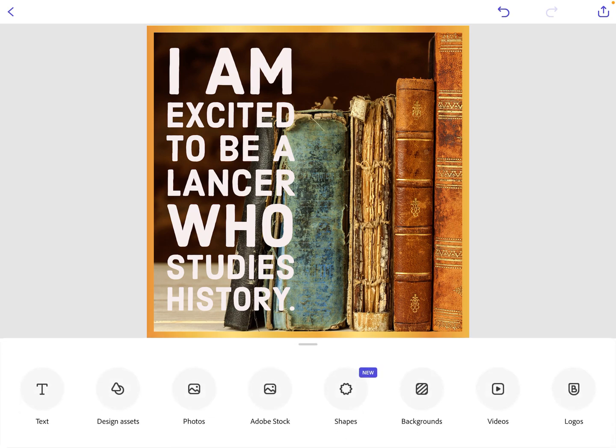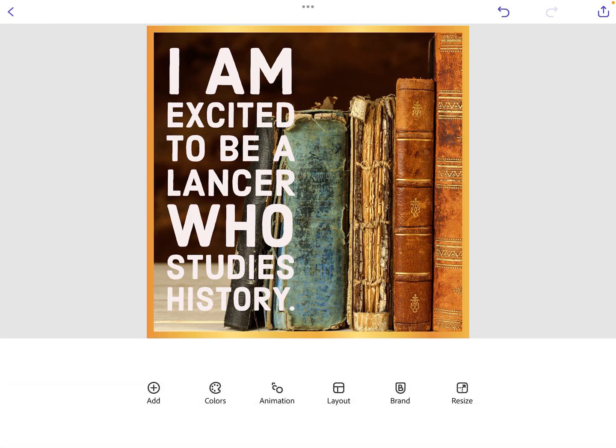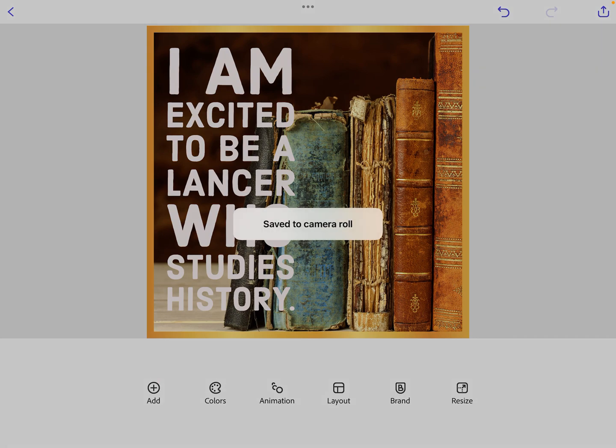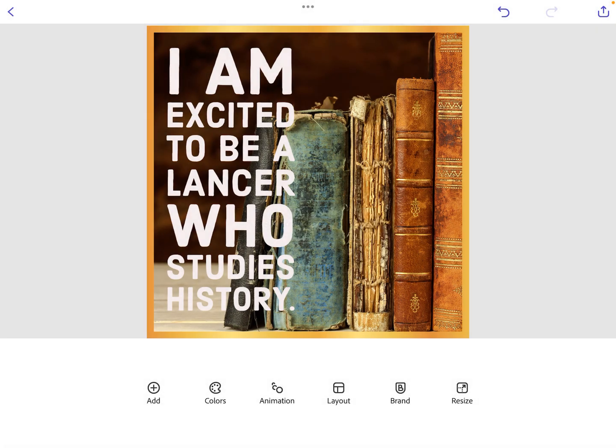And that is probably all the key things that you need for now. So that gives you a very basic graphic. And when you are done, you will tap on the share icon in the upper right, and you will choose to save image, which will put it directly into your iPad's camera roll.